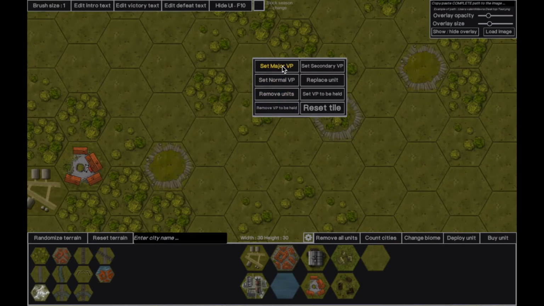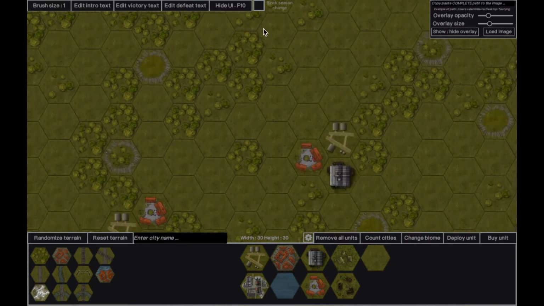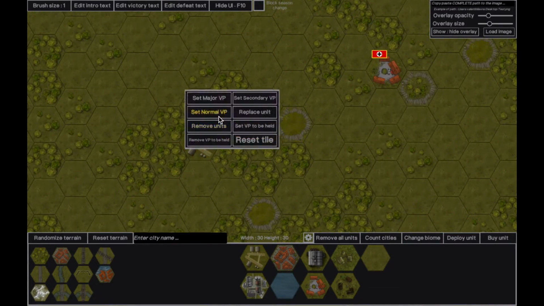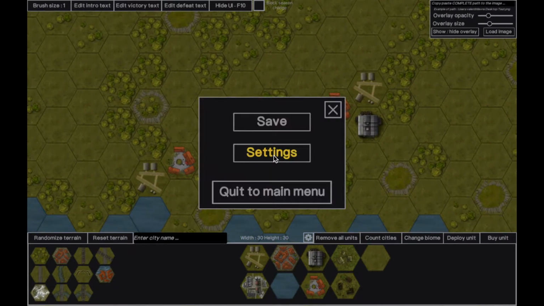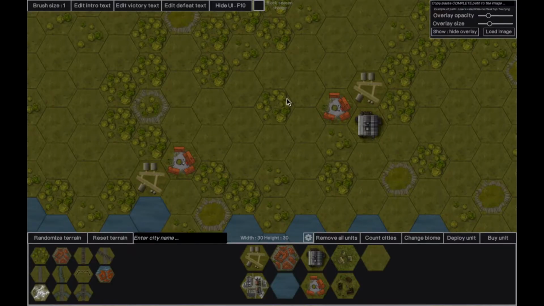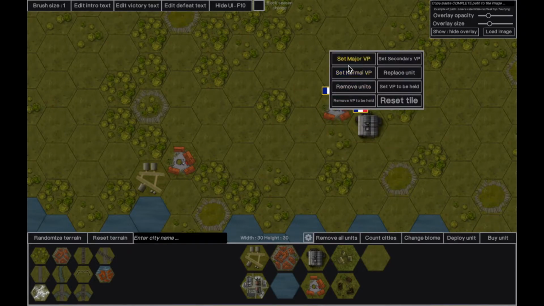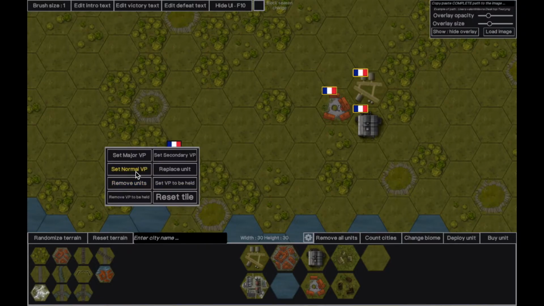So I'm going to go with a major victory point for Germany here. Yep, this airfield as well, and a normal one here. I'm going to go to settings, select France, right click on this city. Let's go with major, and let's go with normal here.